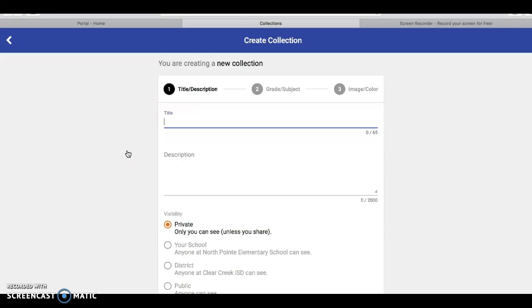And today we're going to make a collection on plants. So I'm going to type in plants and enter a description. This collection is all about plants and how they grow. Then you need to decide your visibility. For today, I'm going to keep mine private because I'm still working on it. But once I'm finished, I could make it where the entire school could see it, all of the staff and my students. Or if I've created a really great collection that I'm super proud of, I could share it on the district level, or even an option down here to make it public where anyone can see.